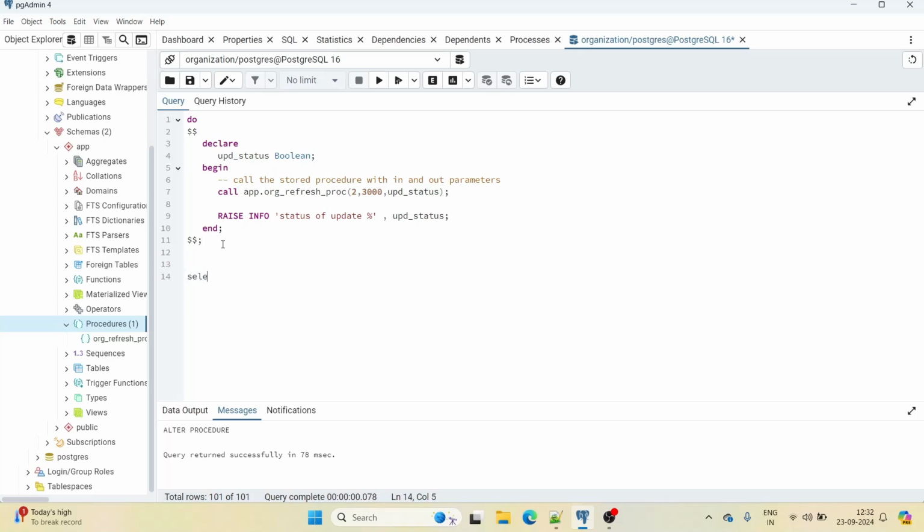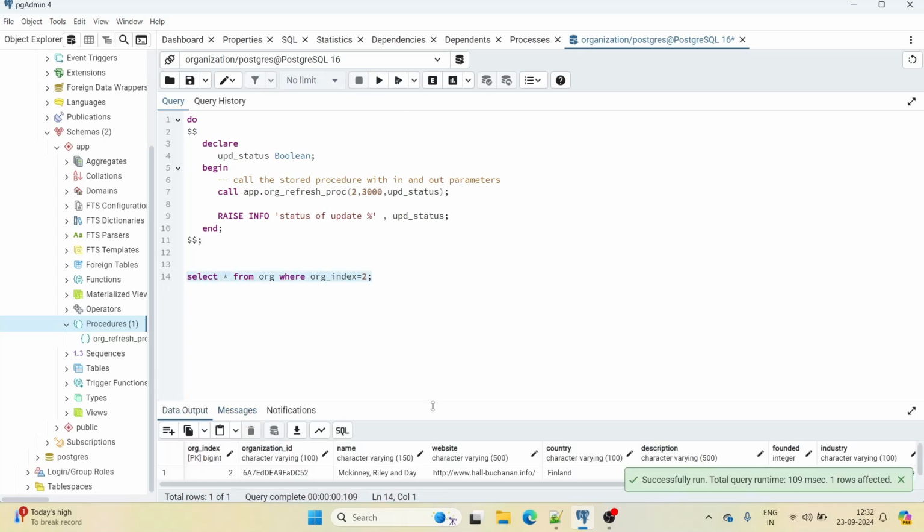Let me check the data first for this organization index. SELECT star FROM the table WHERE org_index equals 2. Let's check the data. What is the employee new count right now?